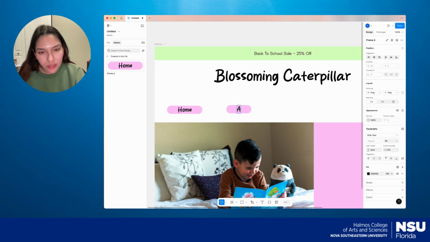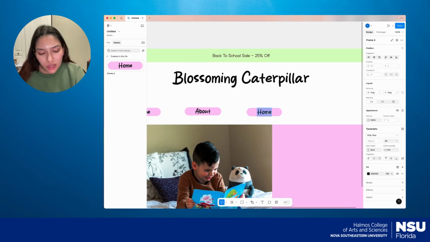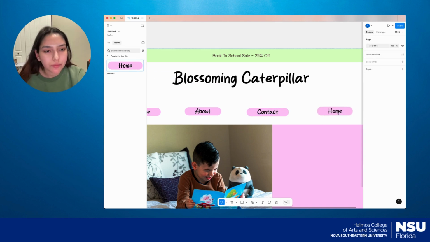It's good for things like that. So I'm going to go ahead and make more buttons. So we'll do a contact, and we'll do one more. We'll do a shop.